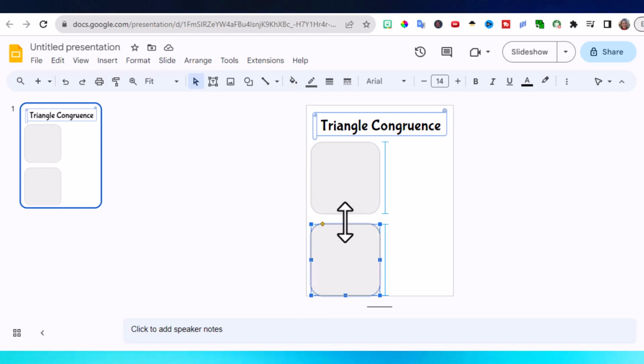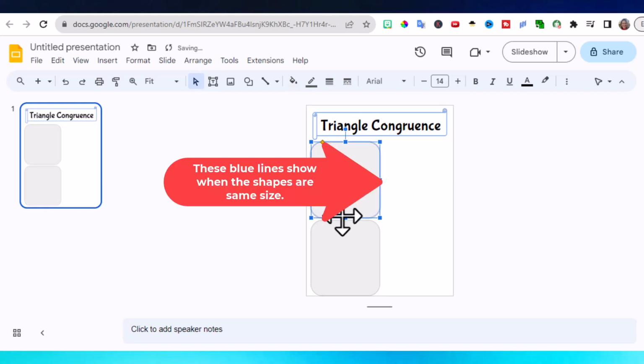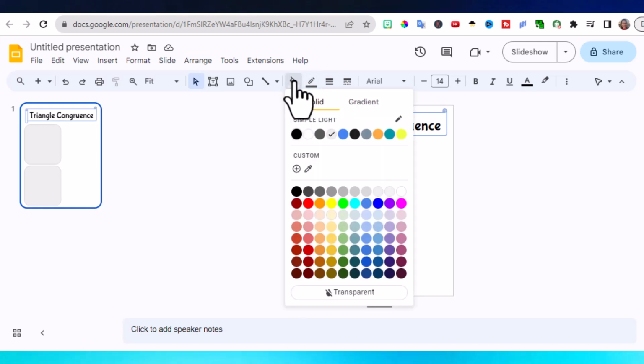So let's make the first one a little bit bigger. And Control D will duplicate it again. That looks like it's gonna fit. I'm gonna slide that one up a little bit. That's looking good. Now see those two bars, those blue bars on the right side? That's how you know both of your shapes are the same exact size. So make them the same exact size. Once you get those vertical bars that show the height is the same, we're perfect.